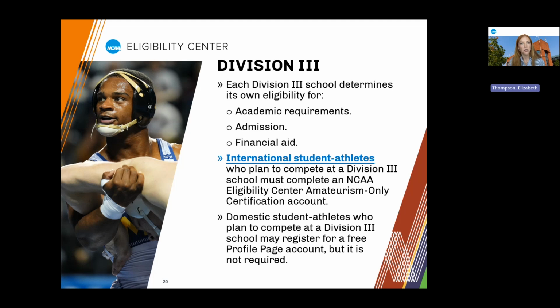All international students who plan to compete at a Division III college or university must complete an NCAA Eligibility Center amateurism only certification account. You can find this account type on our resource that we provided you previously on the registrations. We will also drop that into the chat for you as well. And then if we had any domestic students who plan to compete at a Division III school, they could register for the free profile page. But today we're talking to you, the international prospective student athletes.